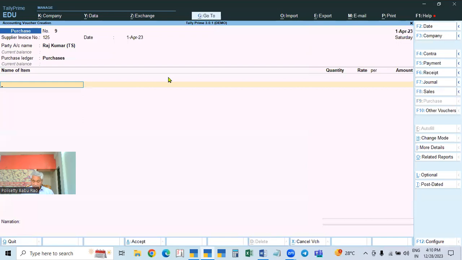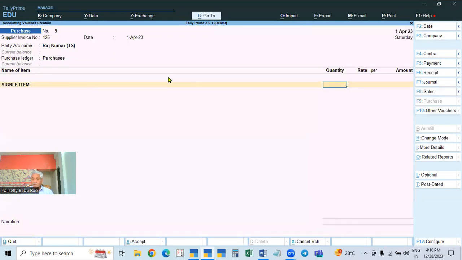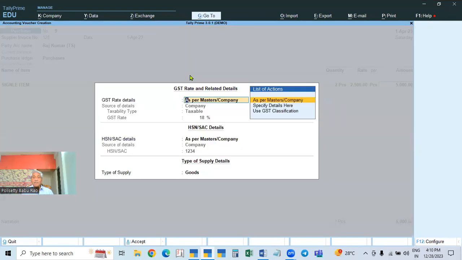So purchases. Then what is the stock item? That single item, so take the single item. So you purchased two, 2,500, so 5,000 rupees. And at the end of the stock item, a window will come.